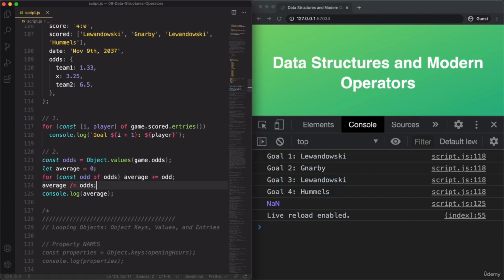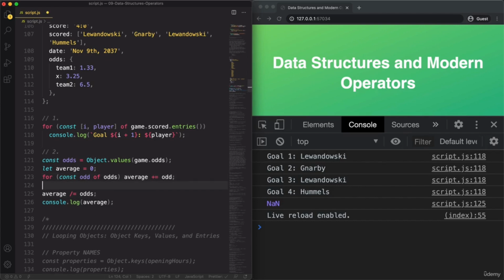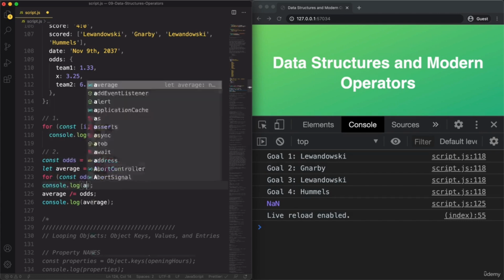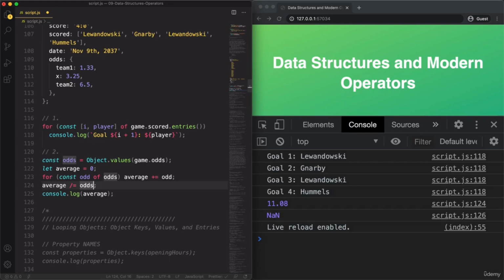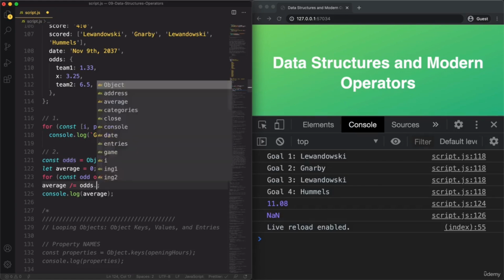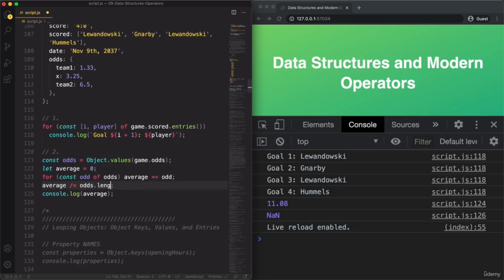And we have a problem. So let's do some debugging here. I will start by taking a look at the average after it is computed here in the array. So average. Oh, so here we have a number, which means that something is wrong here in the division, right? And I see it's because we need to write odds.length. Okay, and so then it will be the number 3 in this case.